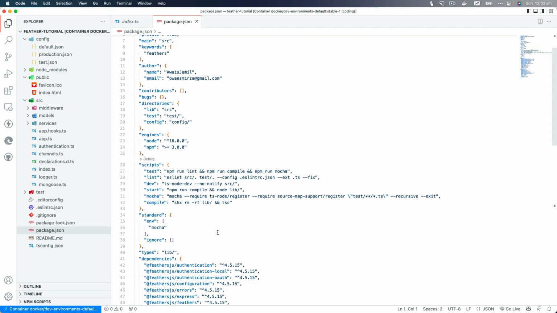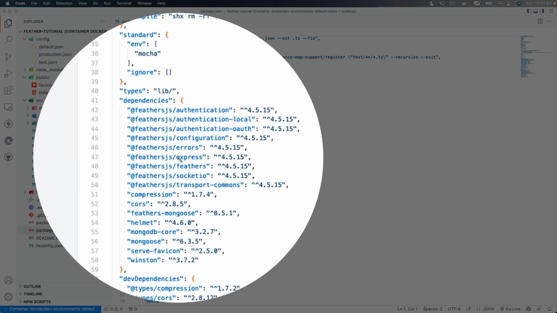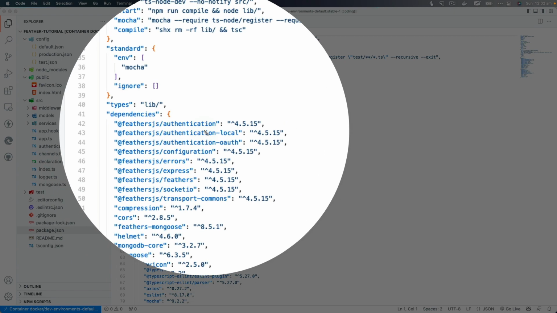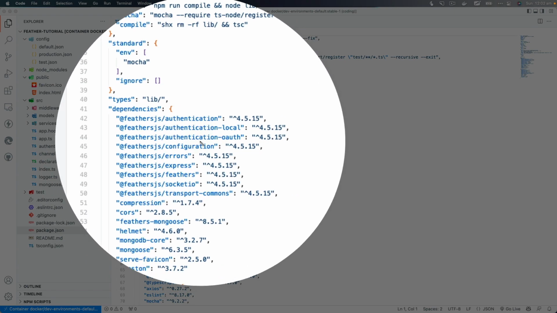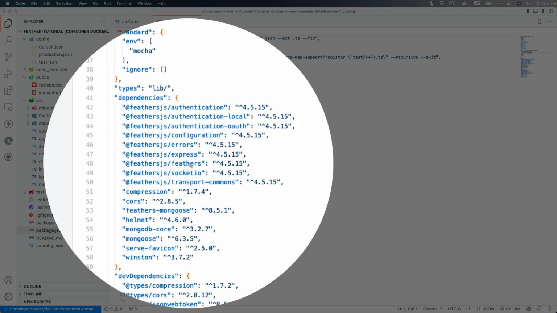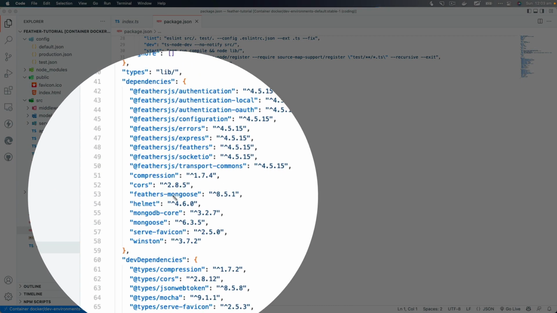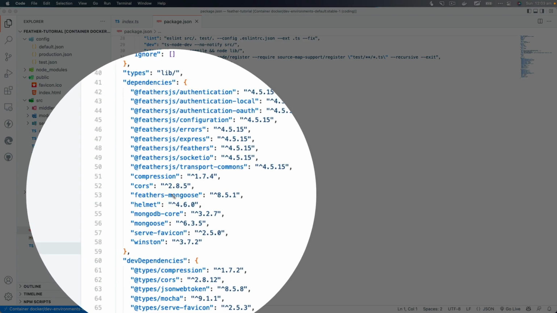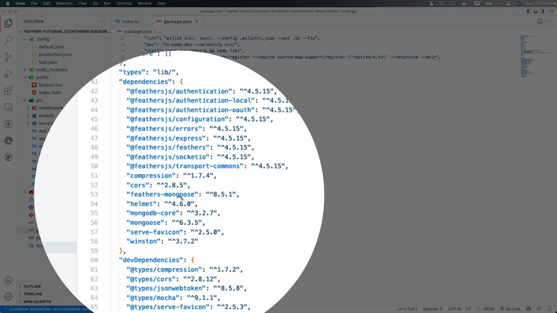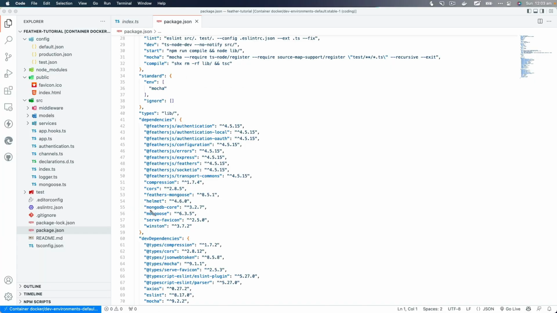Now let's take a look at some of the dependencies. Here you see that we've got a lot of feathers packages installed, like authentication, local authentication, auth, configuration, errors, express. So there's a lot of things coming from feathers. We've got this common cores module where we can configure cores. You've got this feathers-mongoose. That's because we use mongoose as a database adapter, and feathers has its own mongoose adapter. Some more dependencies that you can take a look at.